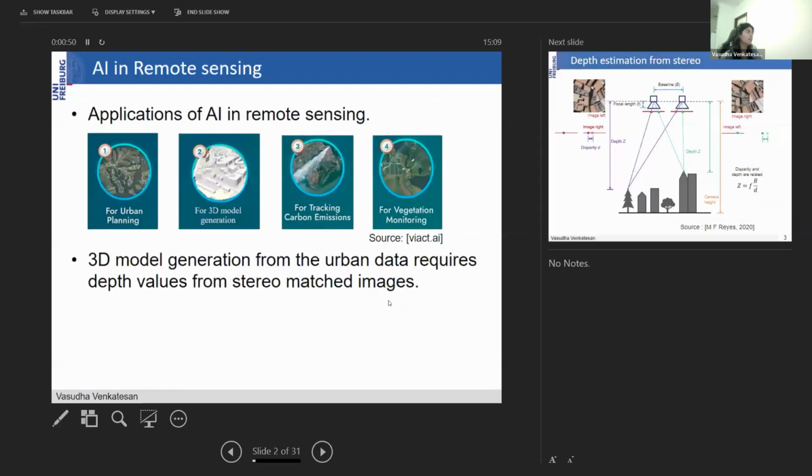So, AI has been used extensively in a lot of applications, from medical, healthcare, to finance, to tracking carbon emissions and vegetation monitoring and whatnot. The application in which we are focusing is to use it for urban planning, particularly generating 3D models of the cities, which we can use for various other purposes.